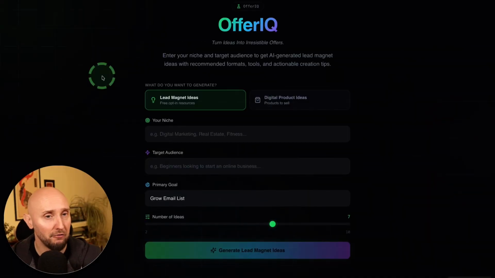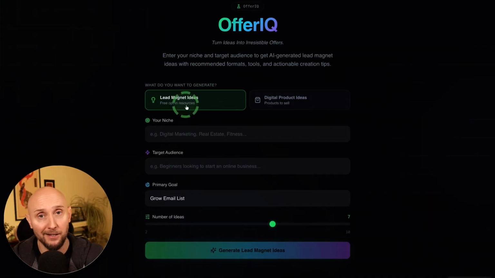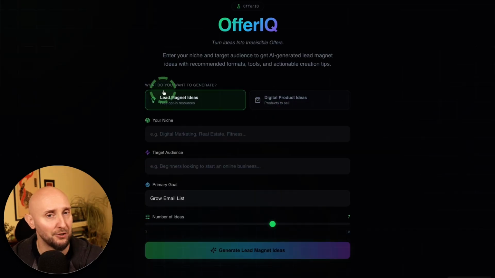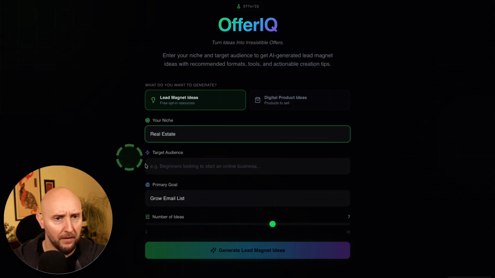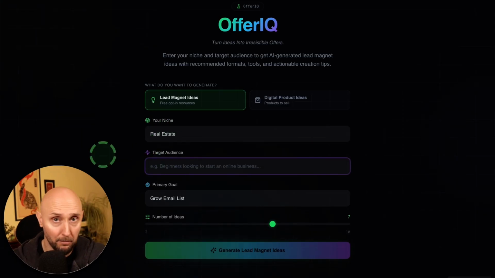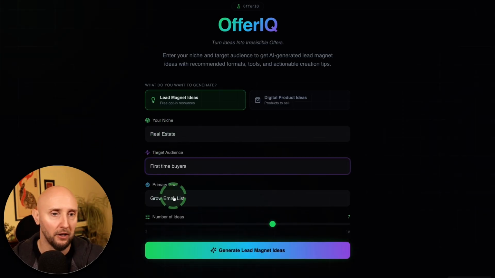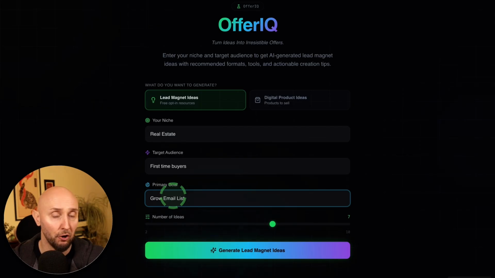So inside OfferIQ right here, you can choose to generate lead magnet ideas or digital product ideas. Let's just stick to lead magnets for now. And you first enter your niche, let's say real estate, and then your target audience, let's say first-time buyers. And now here you can tell OfferIQ your primary goal. So grow your email list, attract buyers, build authority, or generate leads quickly. Let's stick with grow your email list.